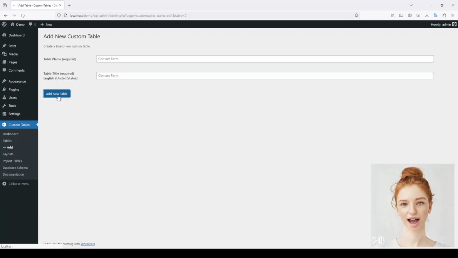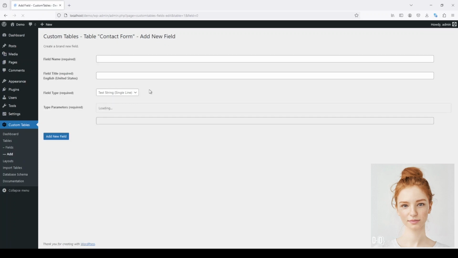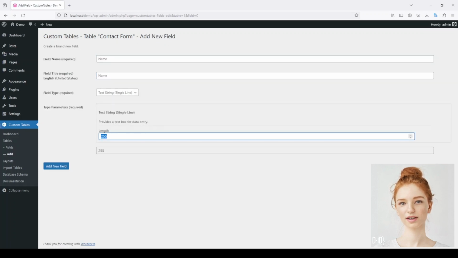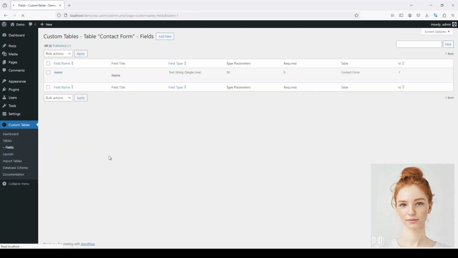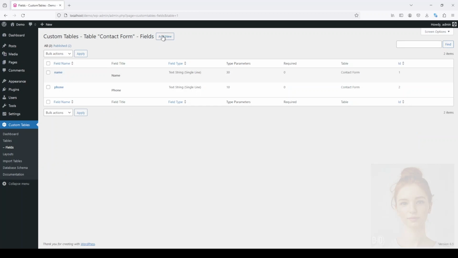Step 2. Add table fields. Once you've named your table, you can start adding fields. Click on the Zero Fields button in the Fields column to see the list of fields our new table has. For our contact form table, we'll add 4 fields. Name, phone, address, email. Simply click the Add Field button and enter the field name for each one. You can also adjust the field length or select the field type.